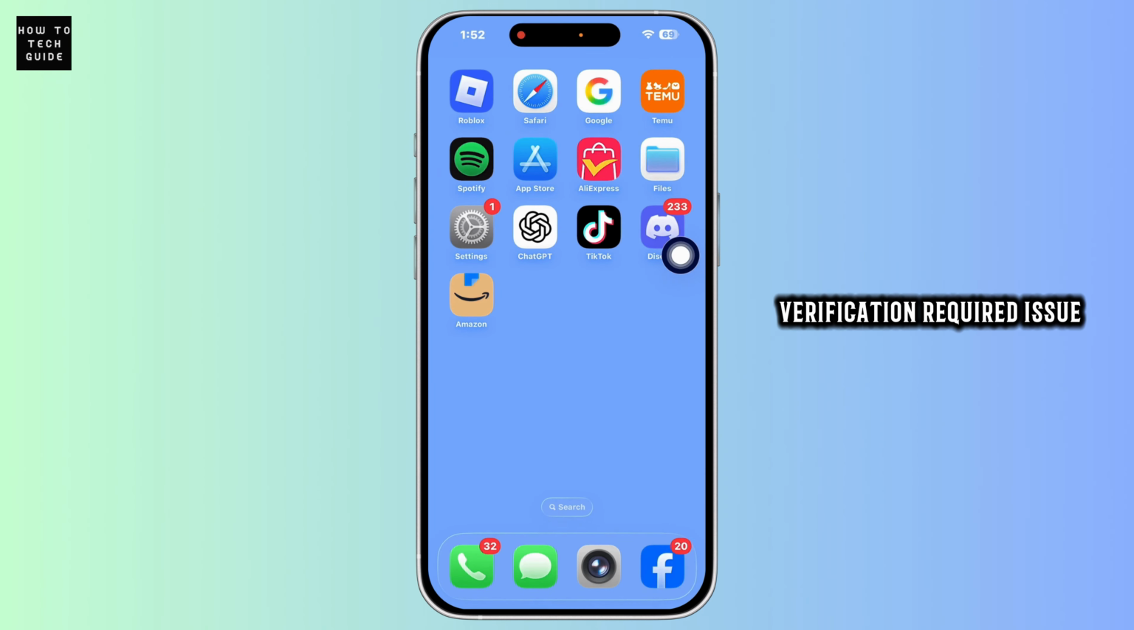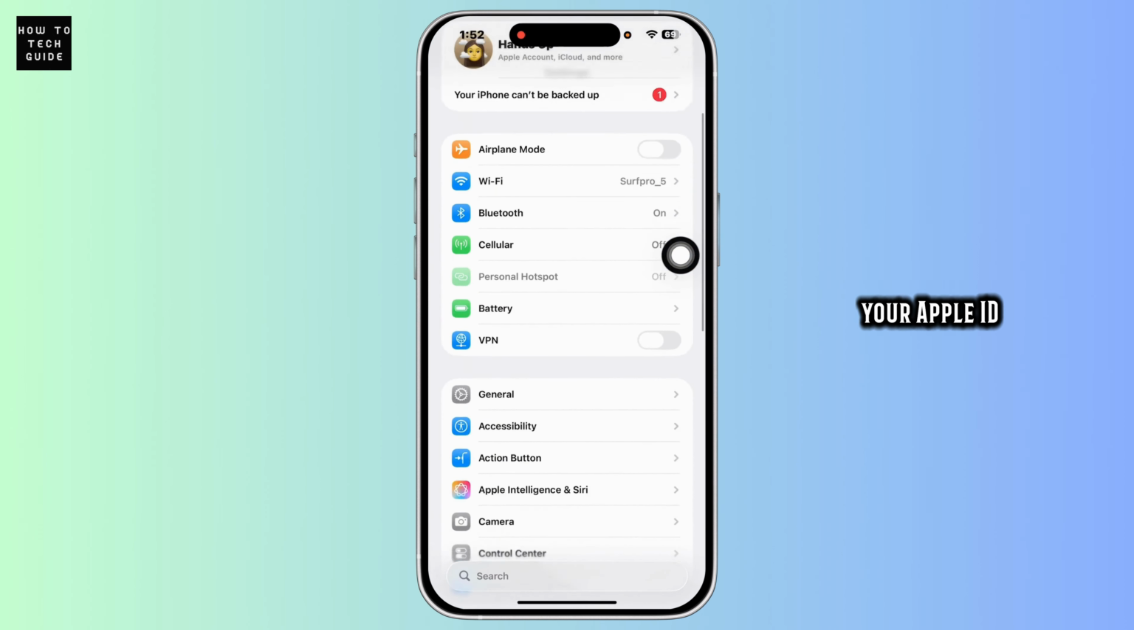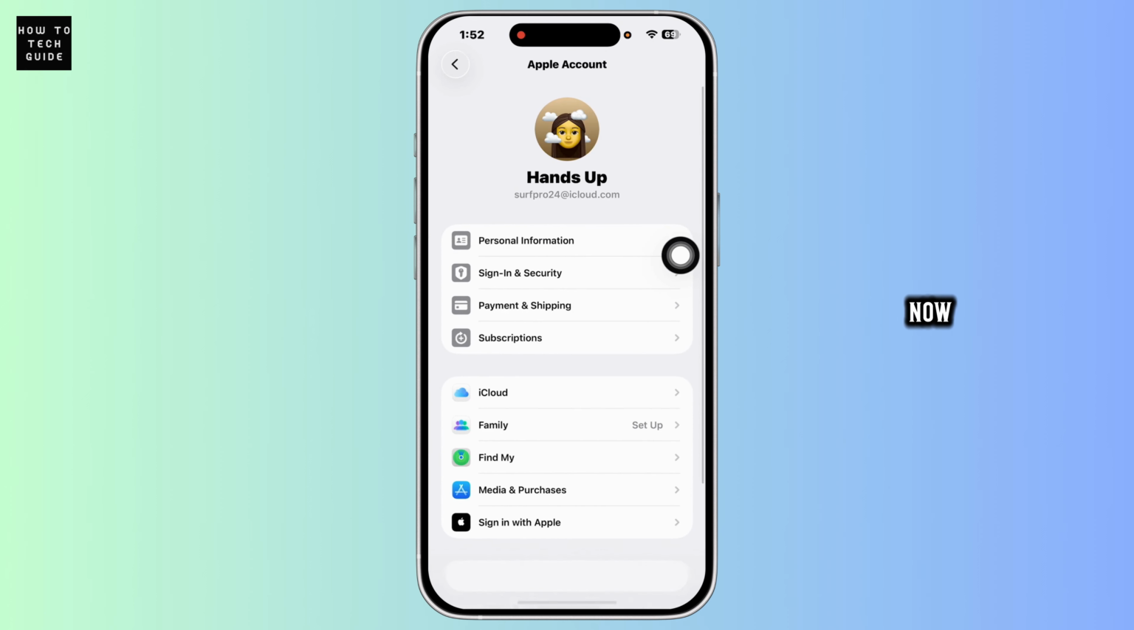How to fix verification required issue on the App Store. Let's get started. First up, launch your Settings app. At the very top, you're going to find your Apple ID. Click on that. Now navigate to the option Payment and Shipping.